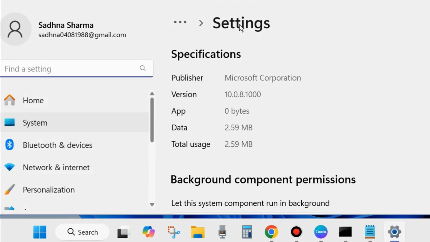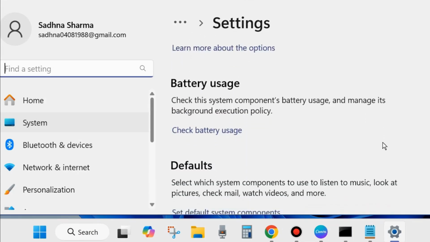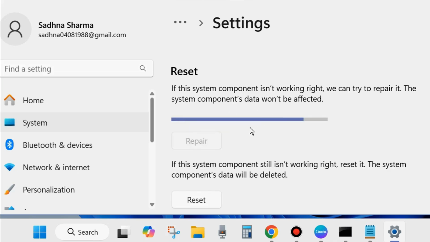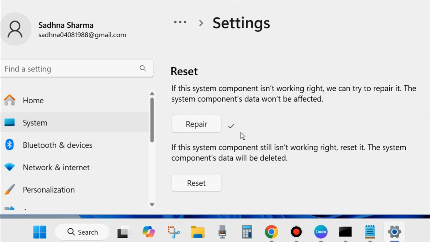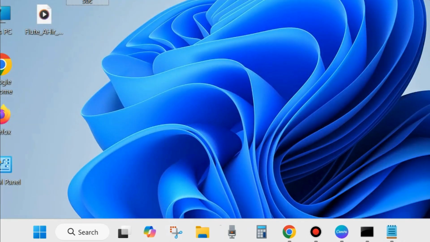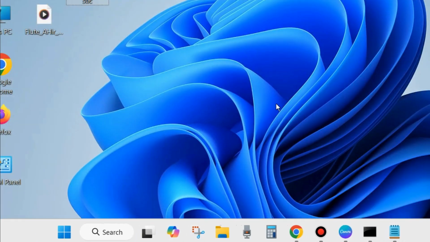Here under settings, scroll down and go to reset section. If this system component is not working right, we can try to repair it. The system component data would not be affected. First choose repair, and if this system component still is not working right, reset it. The system component data will be deleted. So if repair does not work, then choose reset, and a pop-up window will appear where you will have to choose reset again. And after that, restart your system and check whether your error is resolved or not.